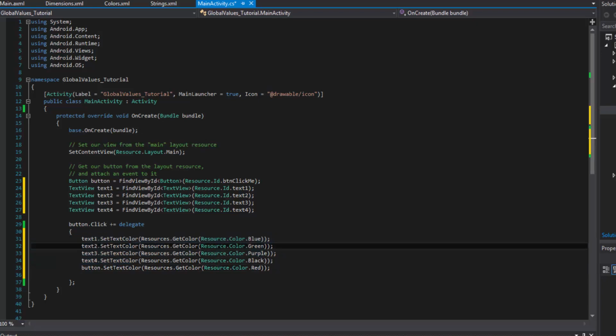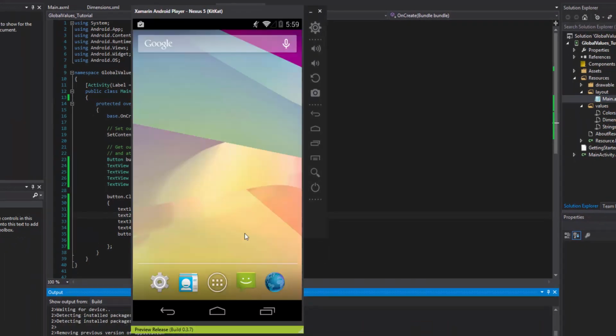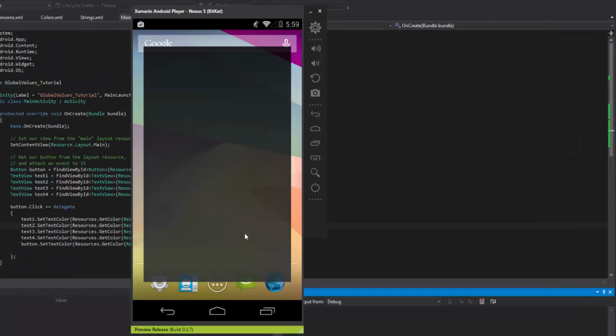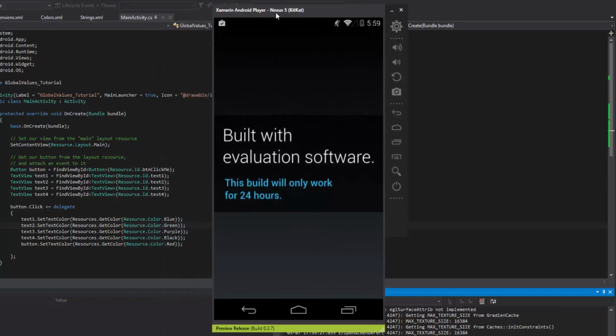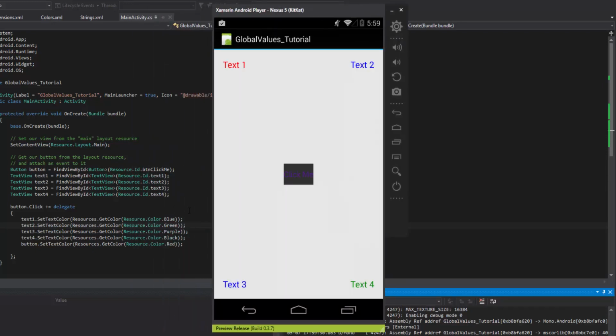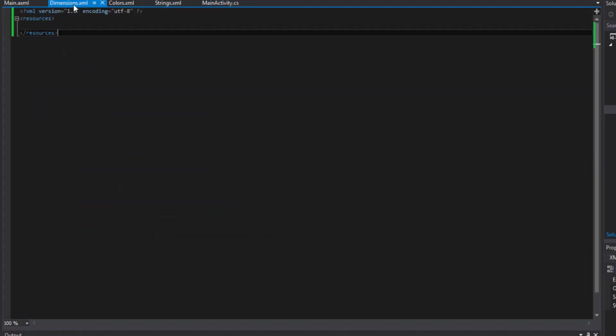So there you have it. Let's go ahead and run this and just make sure that it's working the way we want. And then next thing we'll go over is dimensions and when and how to use those as well. So what we should expect to see is the click event changing these colors, which they do in fact. So this method gets called and it works fine. Looking good.